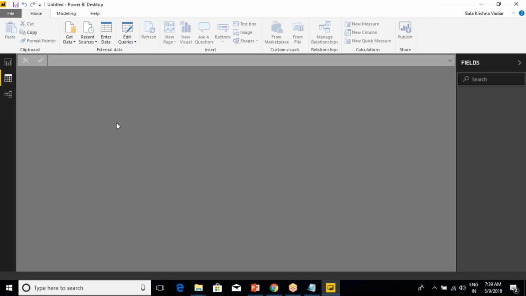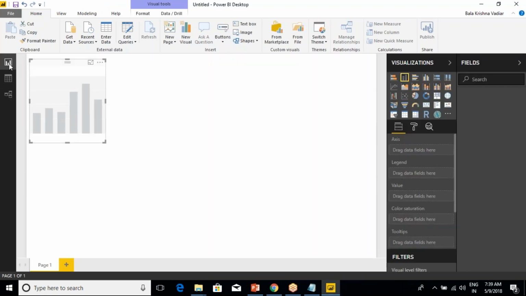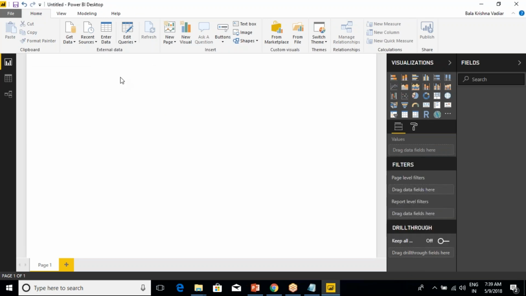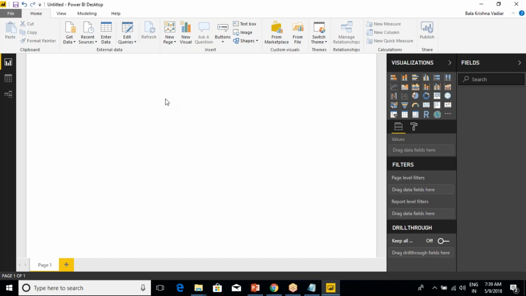Since we don't have any tables, this page is blank. Since I don't have a table, how can you make the relationship? If you want to remove this one, just remove it, or if you want to drag it, select any of the visuals and it will come like this. Since we don't have any data, it's showing empty. Without data we can't do anything here, so I need to bring some sample data into Power BI Desktop.